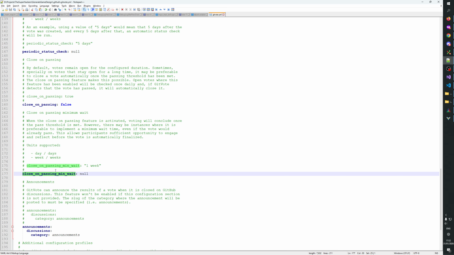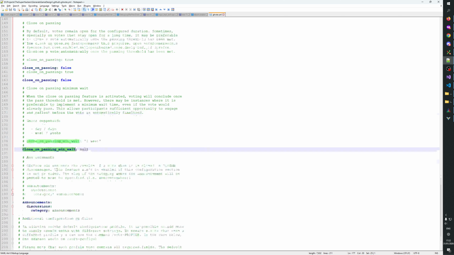Close on passing minimum wait. When the close on passing feature is activated, voting will conclude once the pass threshold is met. Okay, this makes sense. Yeah, that you have like a limit. If a vote doesn't conclude in 4 weeks, close it, right? Something like that.